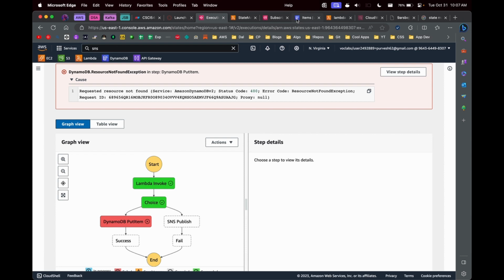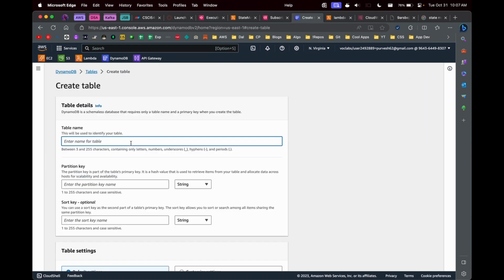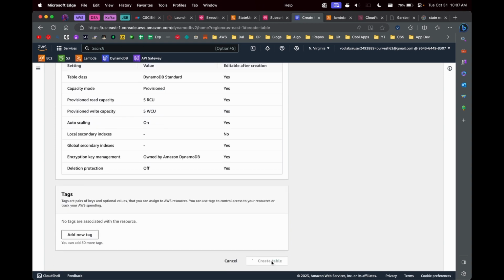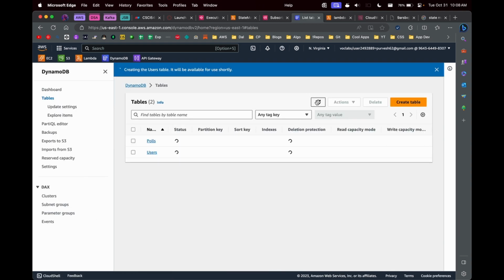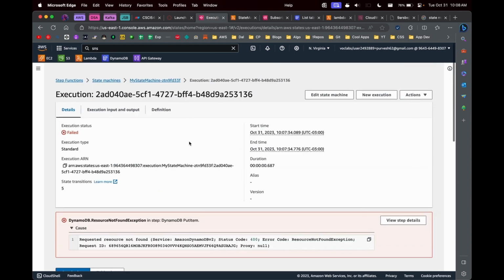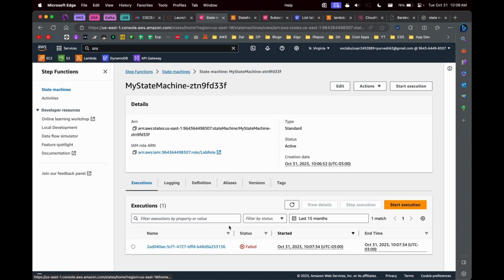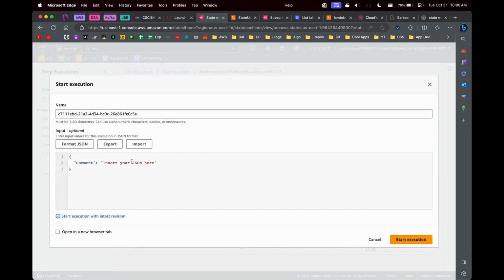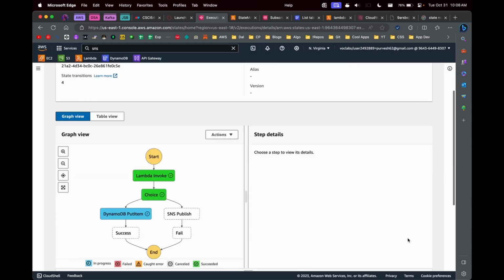So did I create the user table? Okay, so there is no users table. So I'll create a user table here. Okay, so I'll execute the state machine again. Also you can see the fail status here. So start execution, paste this and start.